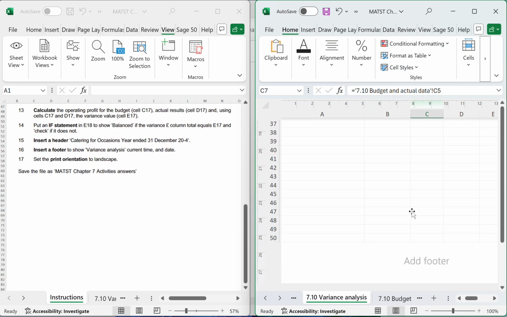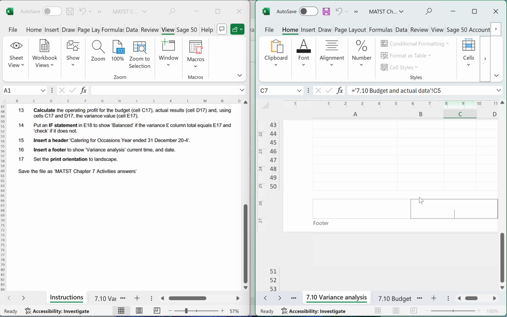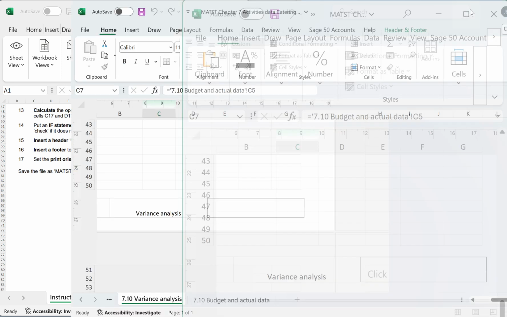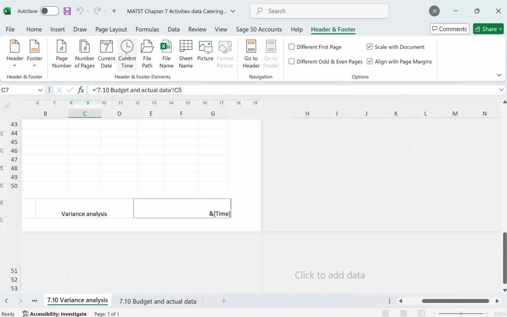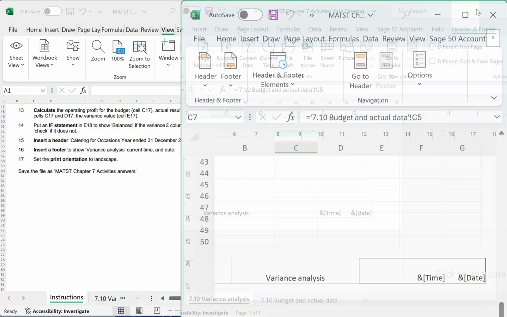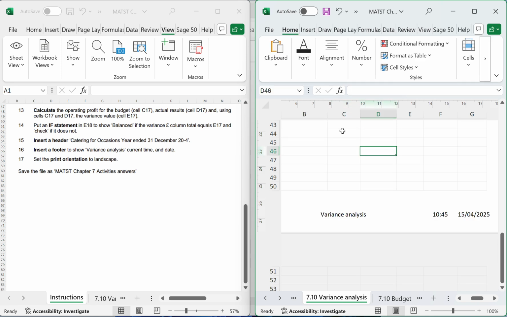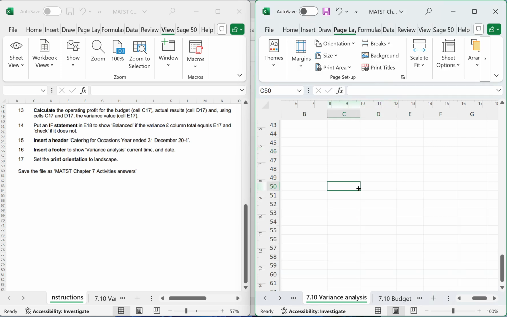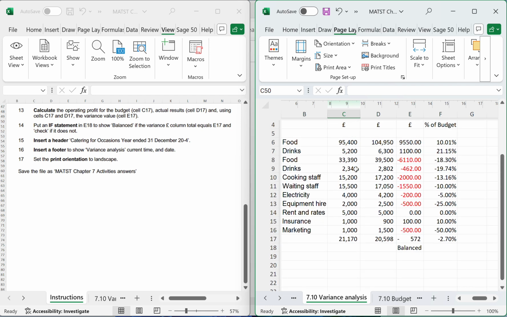And I want a footer to show variance analysis. And it wants the current time and date. Done. And then it says set print orientation to landscape. So layout, orientation, landscape. And there you have it. This task is now complete.